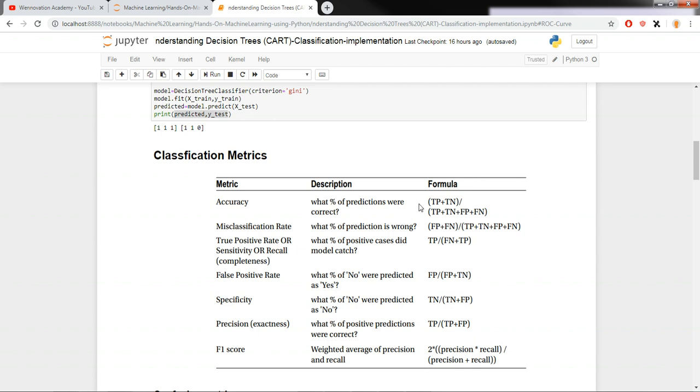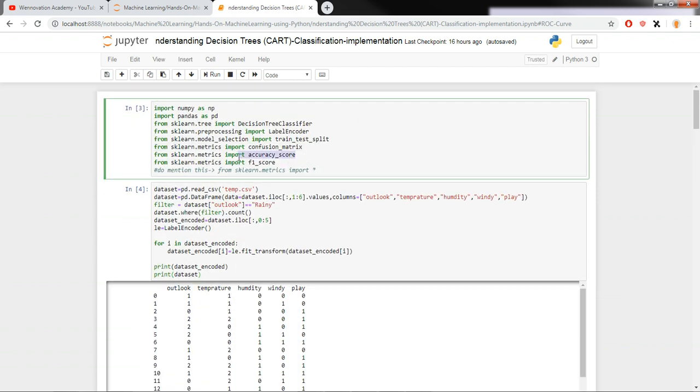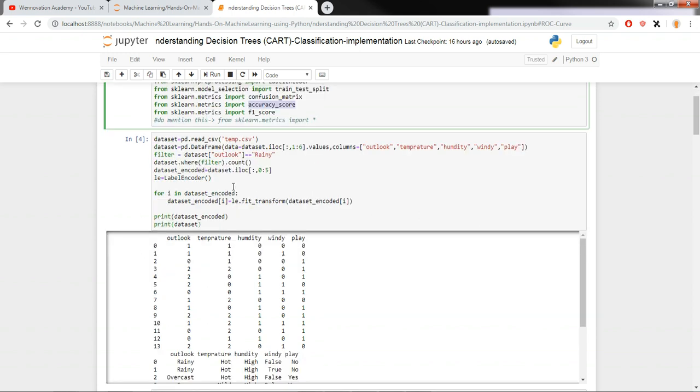So how do we calculate the accuracy? Well, we can just calculate that by true positives plus true negatives divided by true positives plus true negatives plus false positives plus false negatives, and we can just go ahead and put that in a formula, and we can directly get this answer. But surprisingly, in Python we have that as well, so you can just directly use this accuracy score for finding that out.